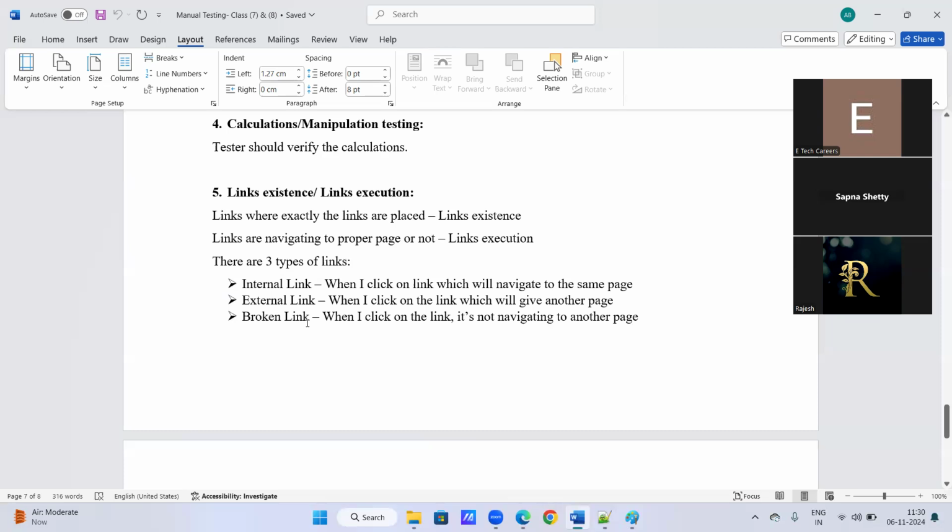And broken link means the link will be there but doesn't have any action. So it's not navigating to another page. Sometimes developers place broken links for future purposes. If we want to implement some other pages, they have to keep the links in the current web page. So these links have to be verified.